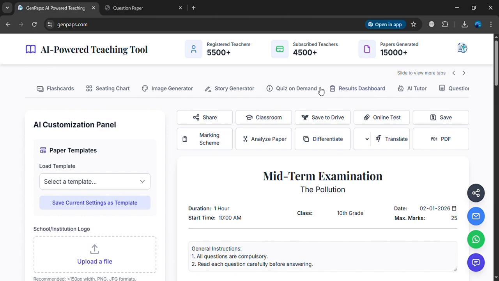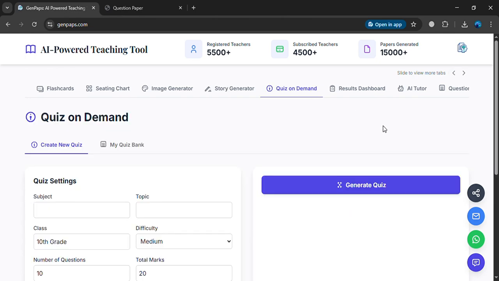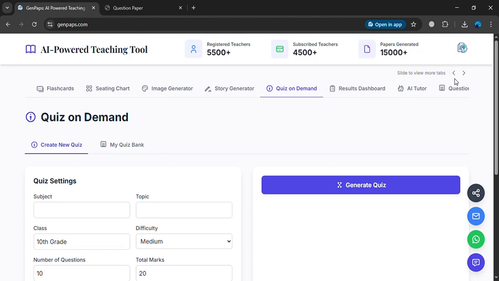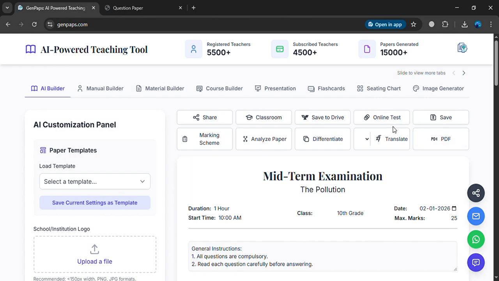We have quiz on demand. This one is different. In this feature, we just give a topic name from any subject for any class, and AI will generate all the questions, answers, suggestions, everything. You won't do anything. But if you want to create a test from your own generated question papers, then you will use this option, online test.